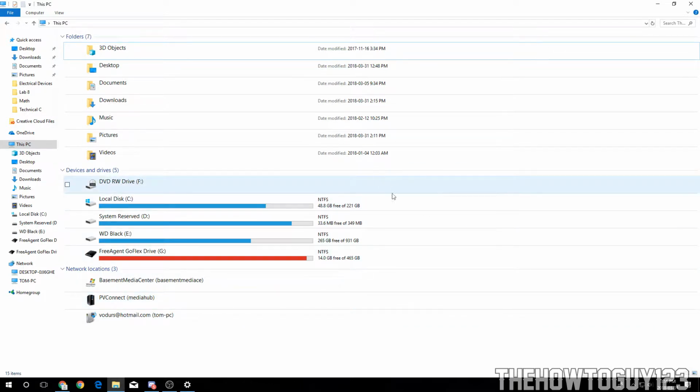So you want to make sure that you have enough space on your hard drive to store this file. Usually what I do is I put them on an external hard drive, but that's totally up to you. As long as you have enough space to store these files, then you're going to be okay.